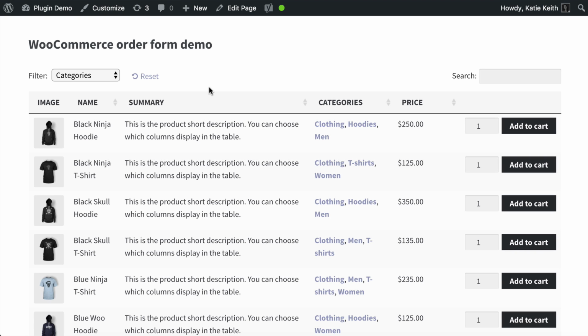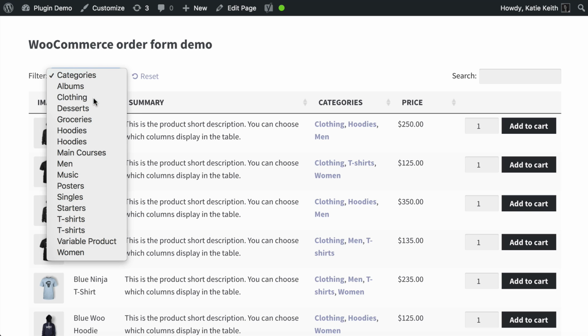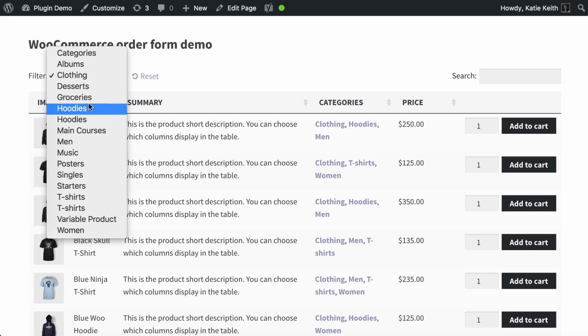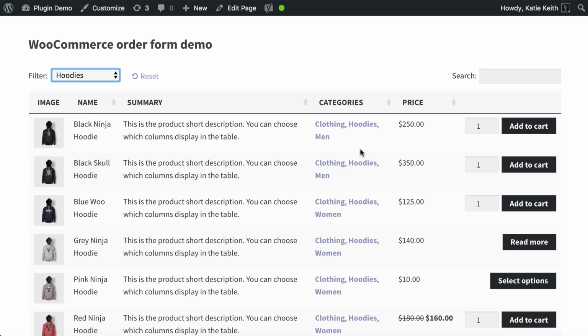Hi, I'm Katie and I'm going to show you how to create the WooCommerce order form that you can see here. At the end of this tutorial, you will know how to use the WooCommerce product table plugin to create an order form just like this one. Your WooCommerce products will each be listed as a separate row in the table.